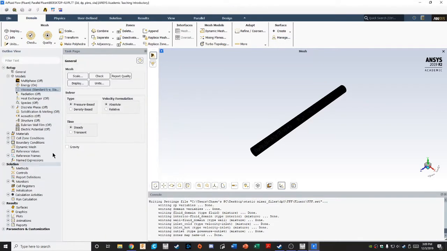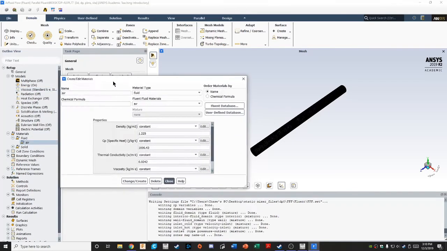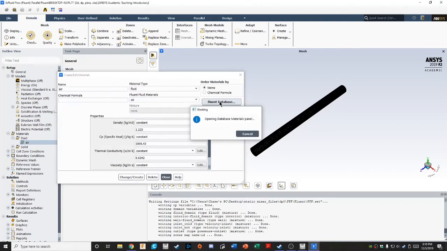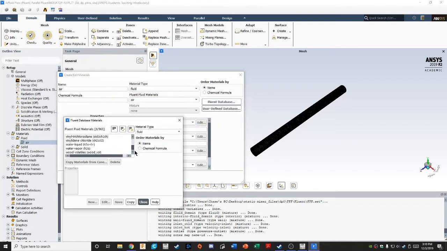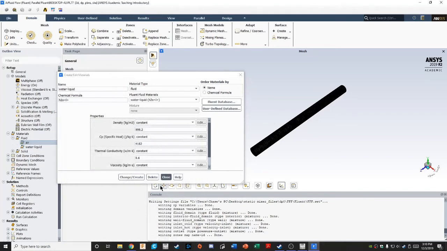So, okay. Now, we're going to use 2 different temperature inlets. We're going to use a cold and a hot. And we're going to use water as our material. So we're going to come down here to materials, go under fluids. We're going to have to use the database. So we're going to click the Fluent database. And we're going to scroll all the way to the bottom where it's liquid water. So we're going to click copy and close, change.